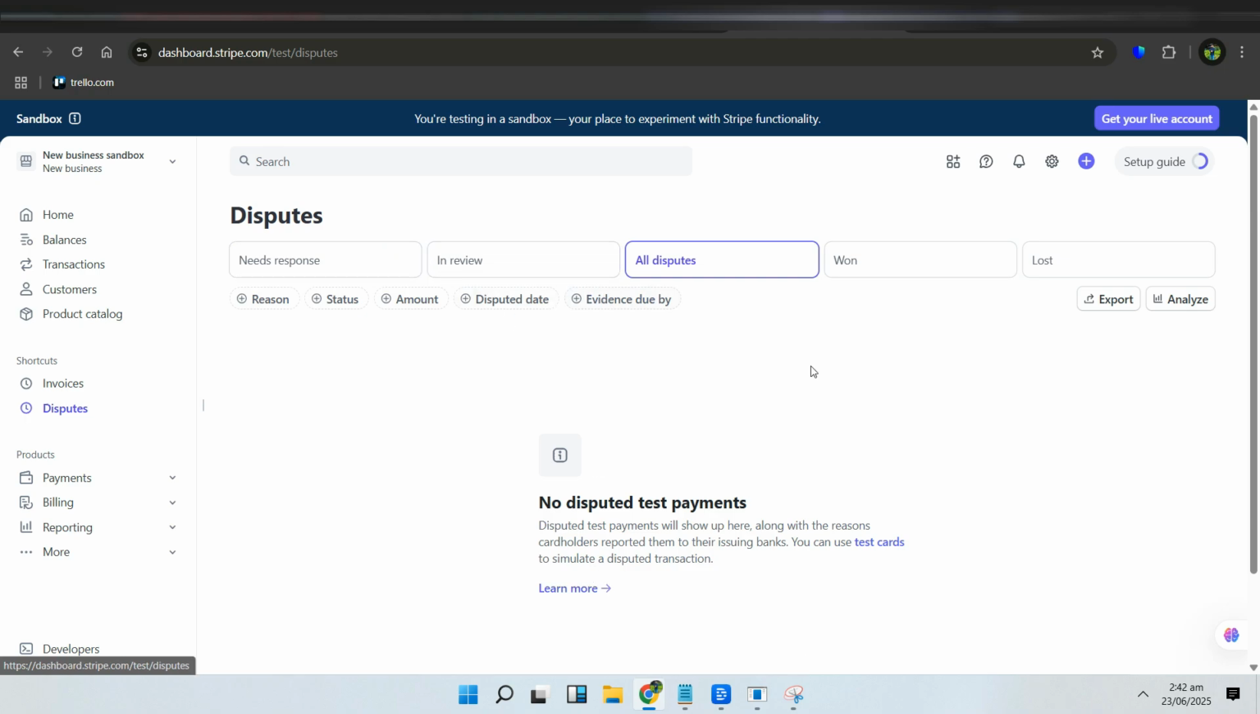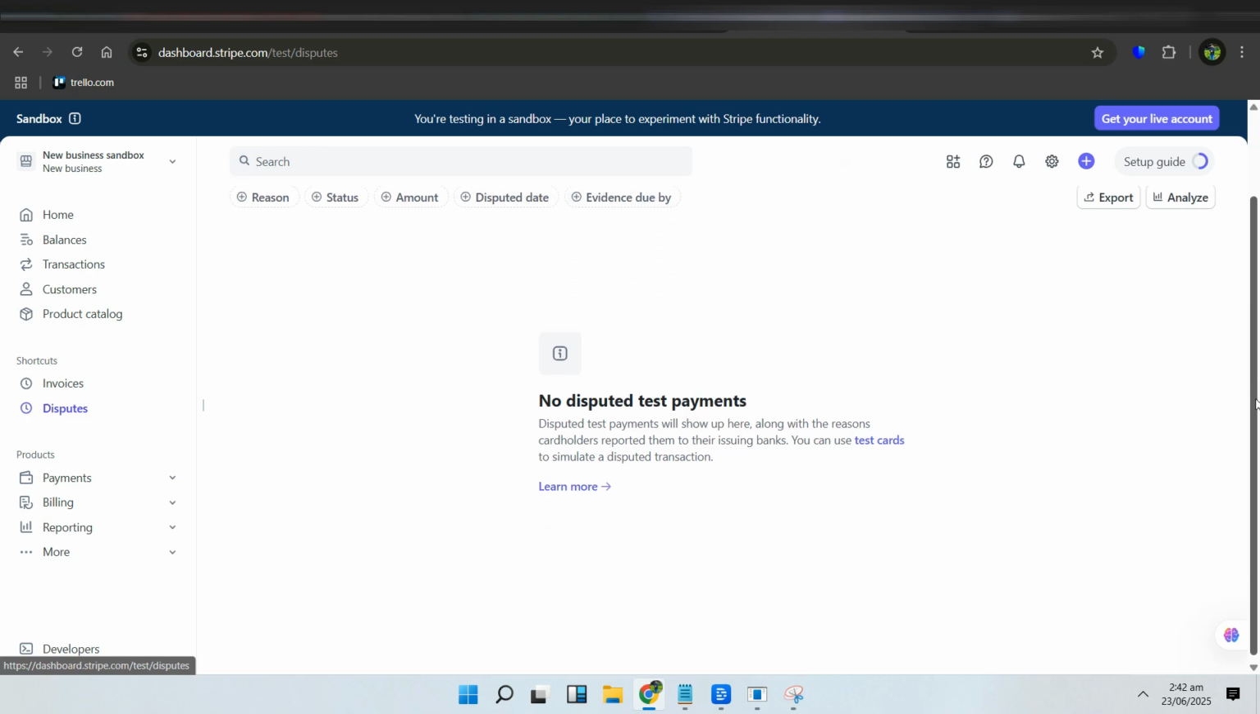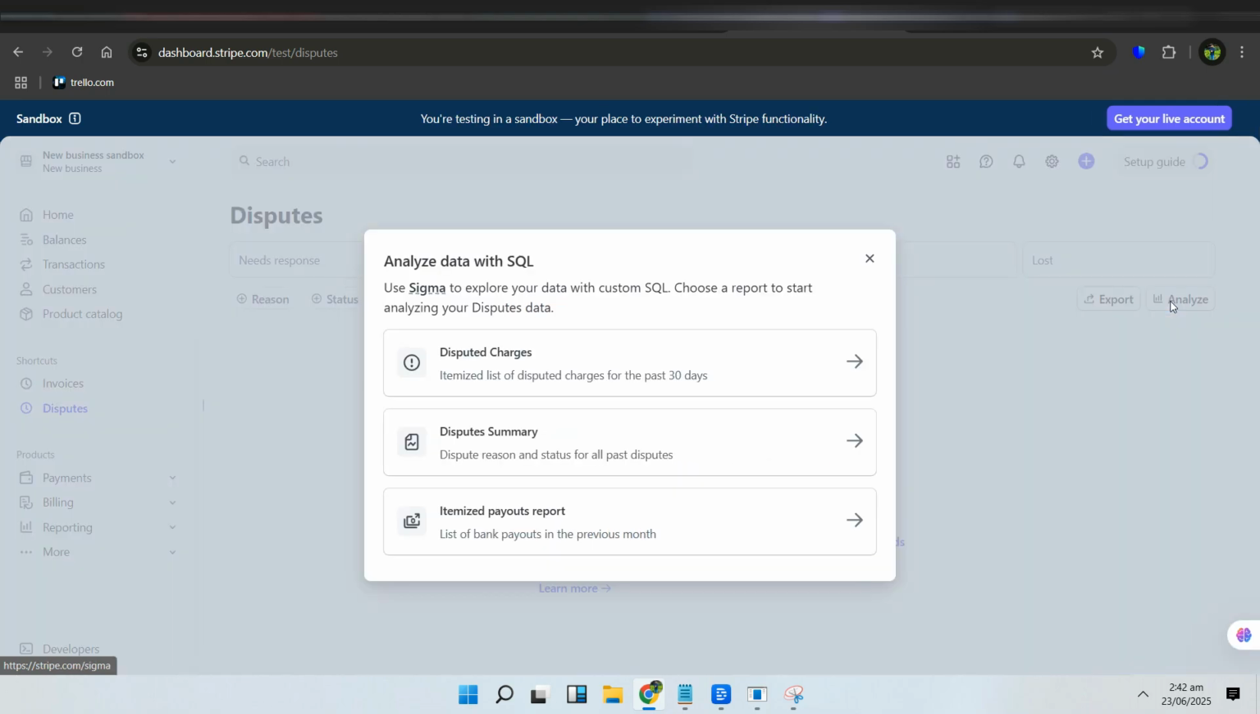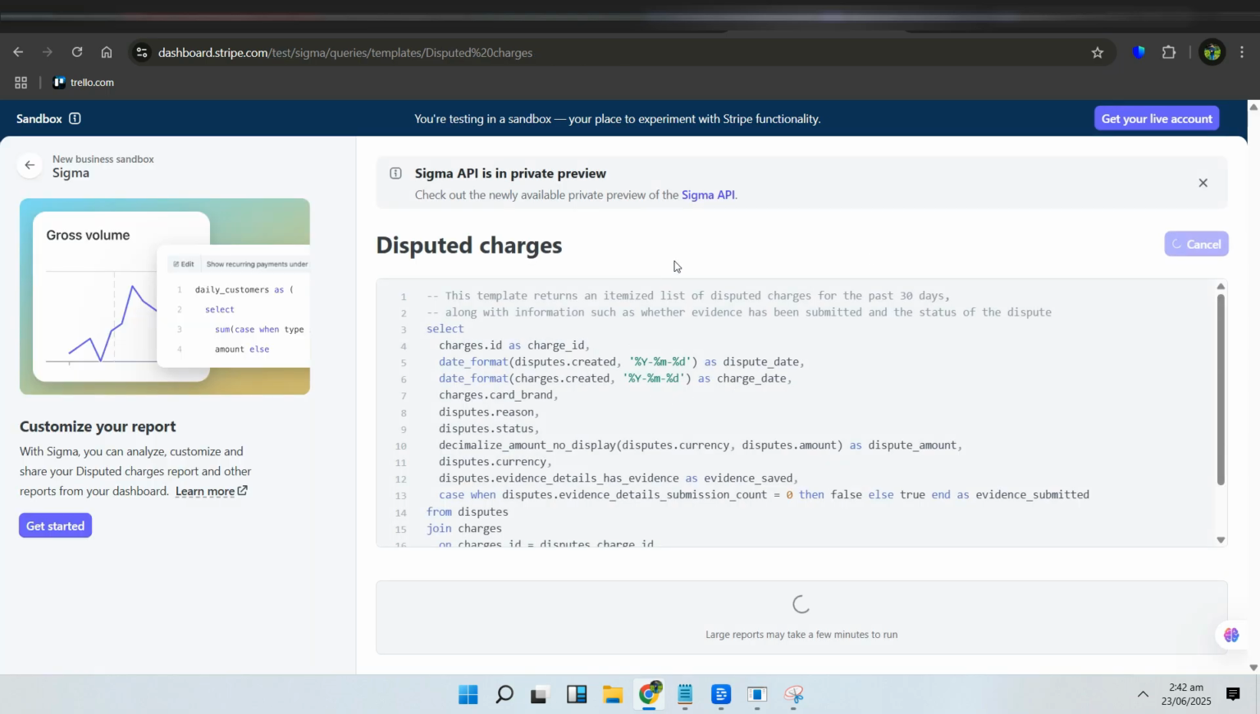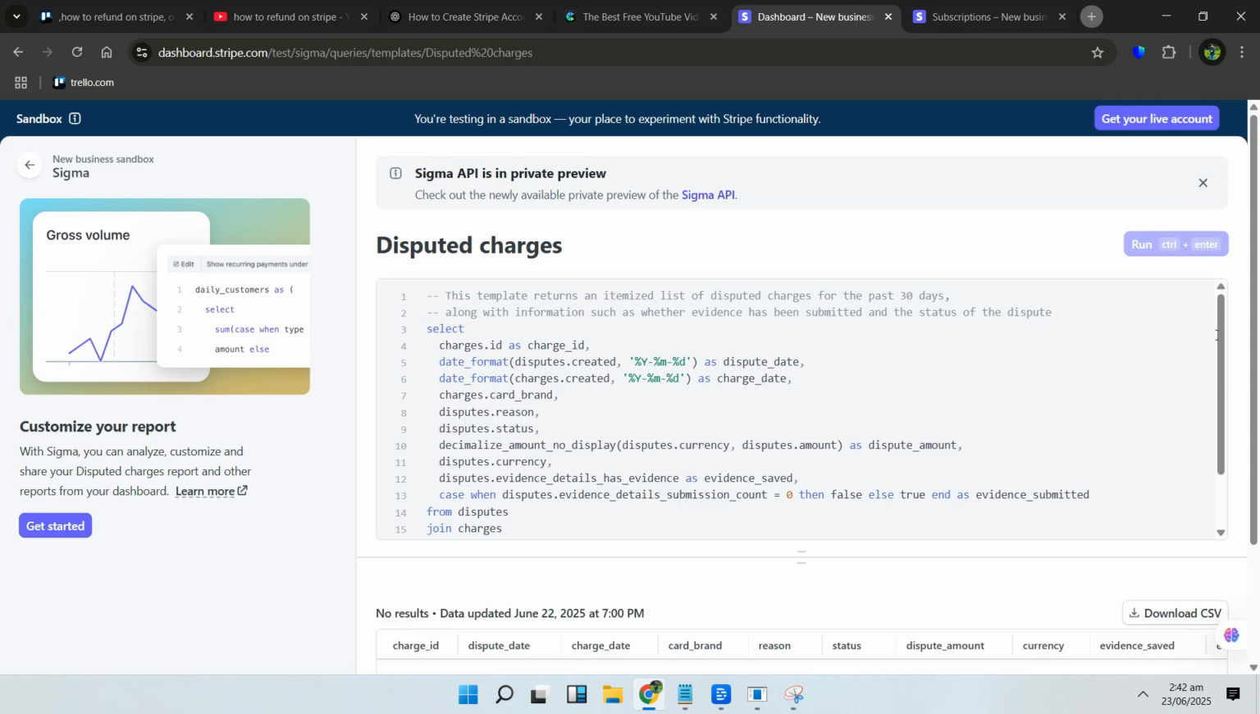Once your evidence is ready, upload all your files neatly and clearly, then click Submit Evidence. Stripe will then send your documents to the cardholder's bank, and they'll review everything before making a final decision. Keep in mind, it might take up to 60 to 75 days to get a final outcome.